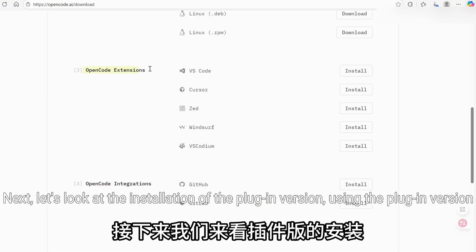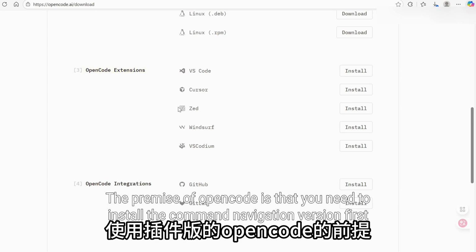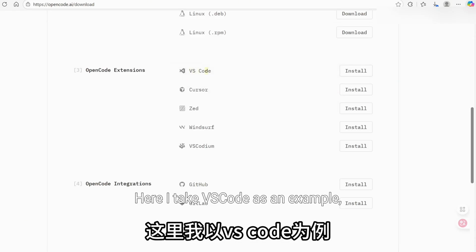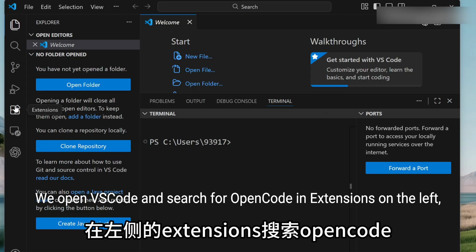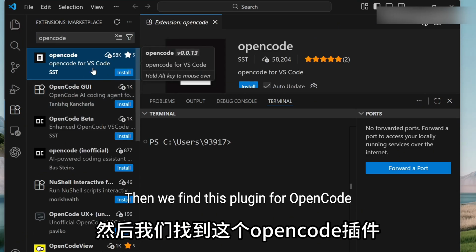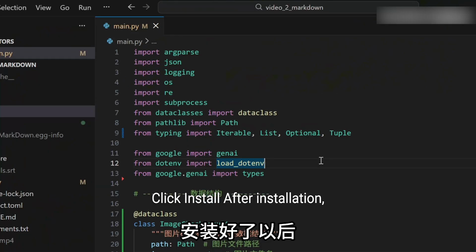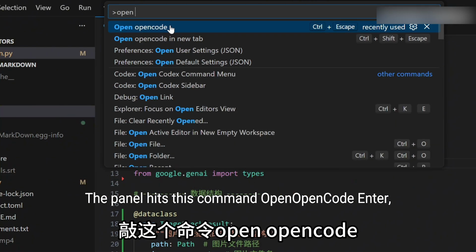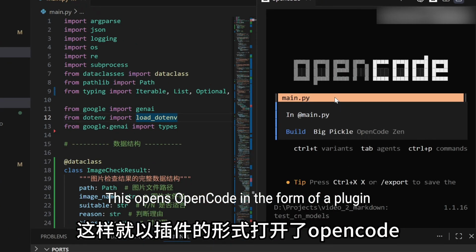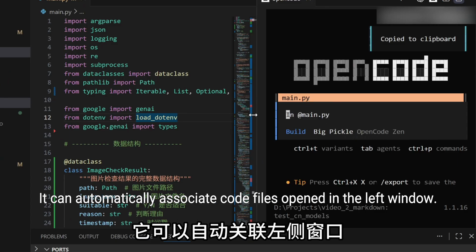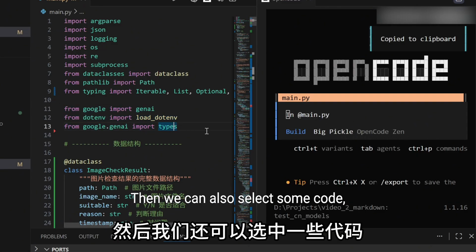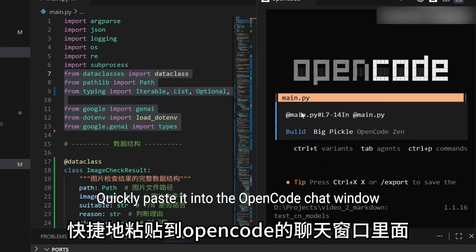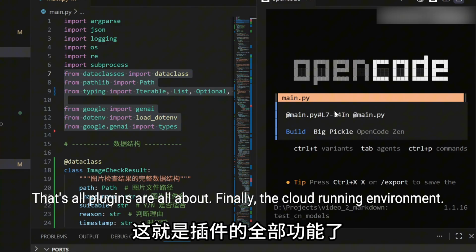Next, let's look at the installation of the plugin version. The premise of using the plugin version of OpenCode is that you need to install the command line version first. Here I take VS Code as an example. We open VS Code and search for OpenCode in extensions on the left. Then we find this plugin for OpenCode. Click Install. After installation, we press the shortcut Ctrl+Shift+P to open the command panel and enter this command, Open OpenCode. This opens OpenCode in the form of a plugin. It can automatically associate code files opened in the left window. Then we can also select some code and press the shortcut Ctrl+Alt+K to quickly paste these codes into the OpenCode chat window. That's all the plugin is about.